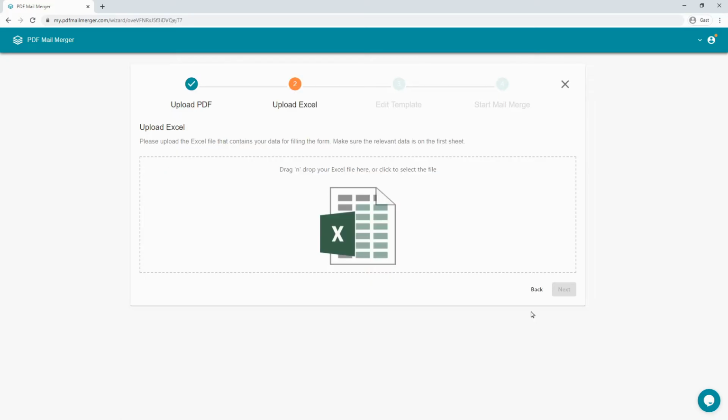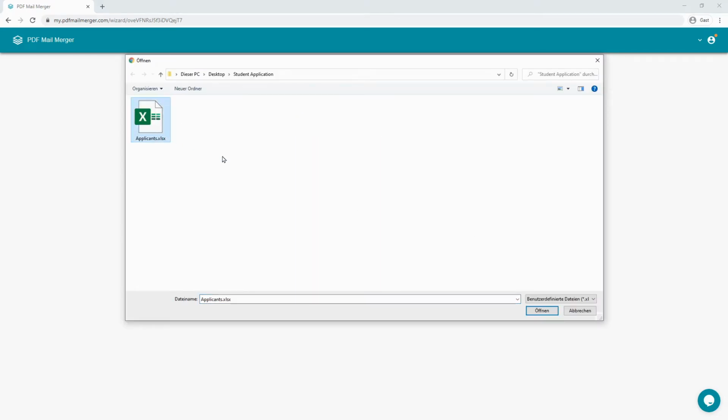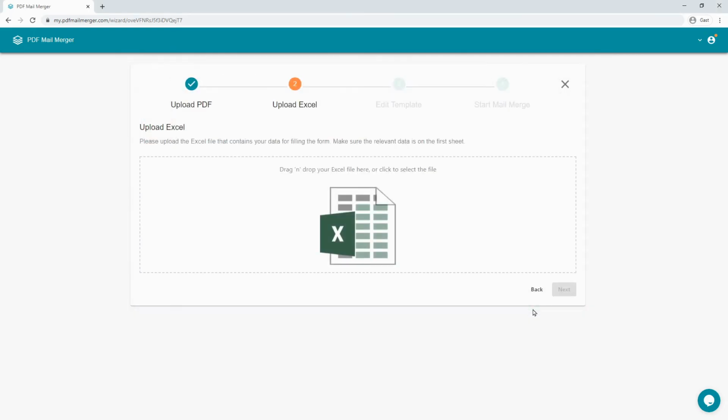As soon as the PDF file has been uploaded, you will be navigated to the second step. Here you can upload your Excel file. Make sure that the relevant data is on the first sheet of your Excel workbook.